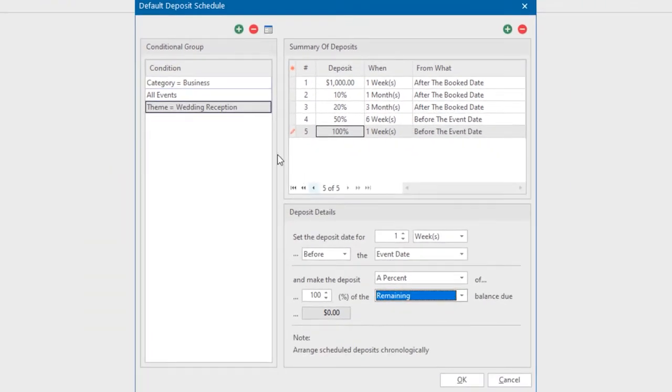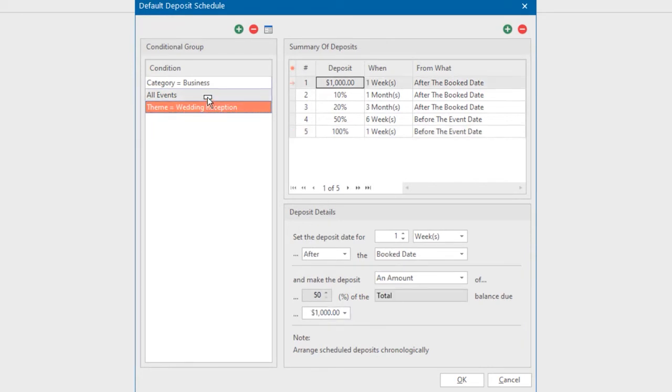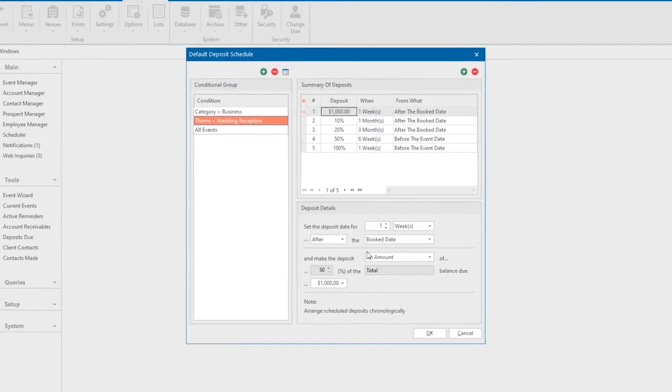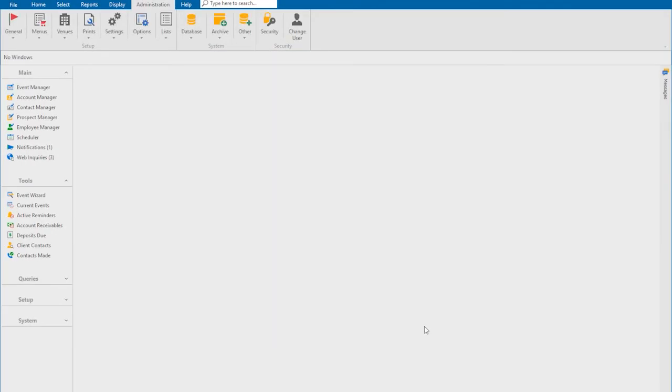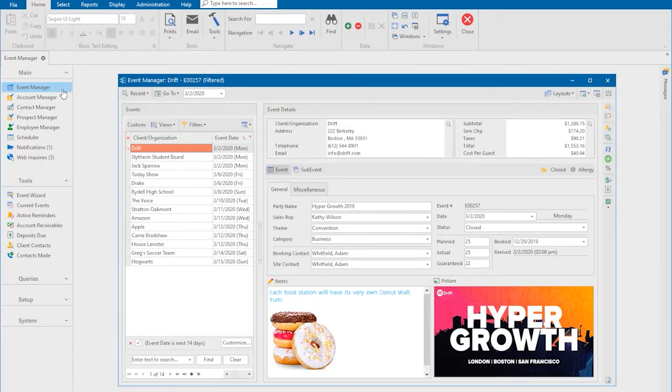What this means is you want to take this new deposit schedule that you've created and you literally want to drag it above your catch-all of all events. Make sure whenever you come to this window that the all events catch-all is the last conditional schedule on this list. Okay, let's go ahead and click OK at the bottom of this window, and let's jump into Event Manager to see this powerful tool in action.